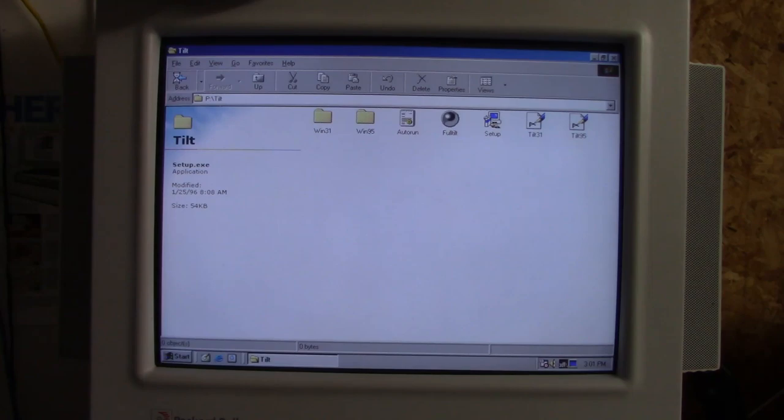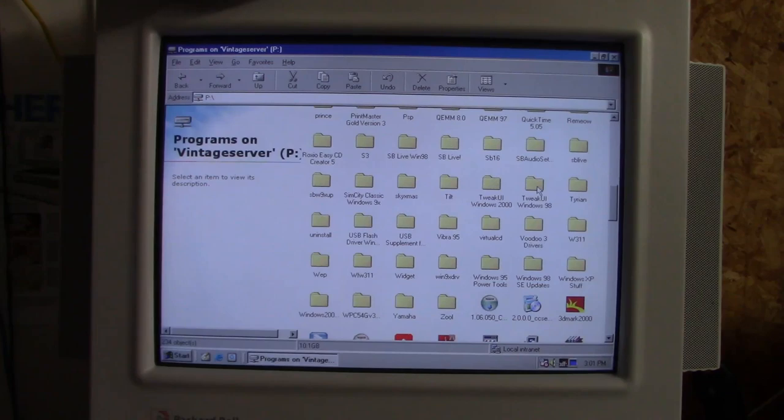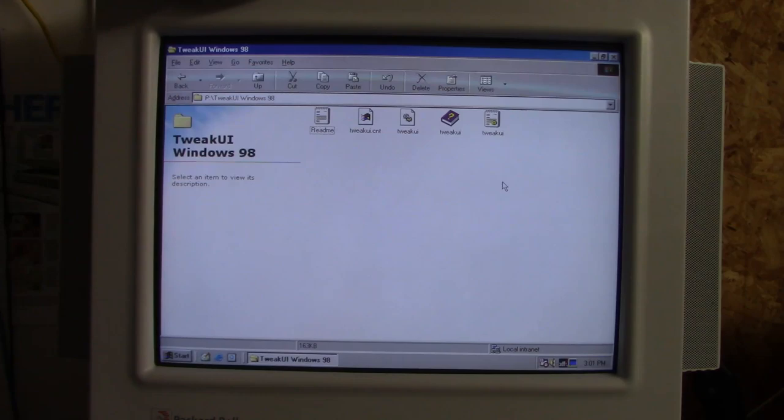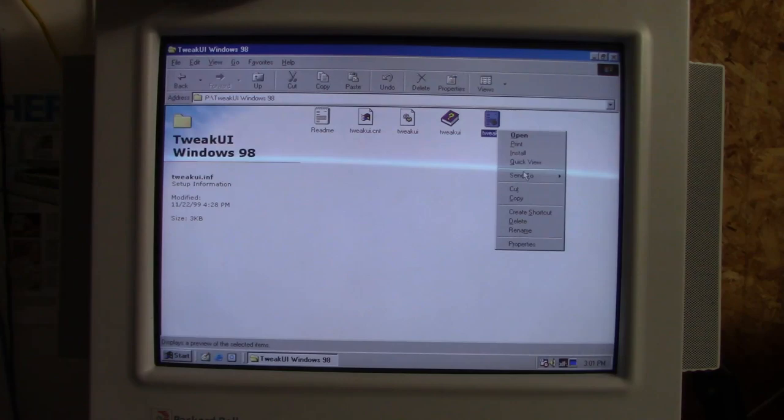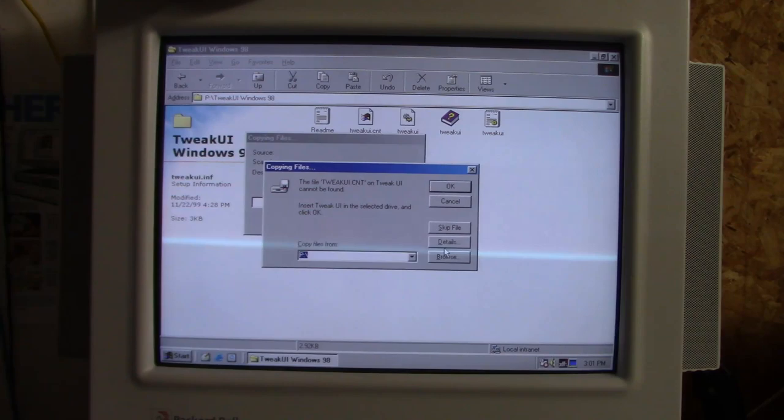Next is a very nice utility to have on these older systems. This is Tweak UI. This is a program from Microsoft that they had back in the day that you could download. And it just adds a few extra features to tweak the user interface of Windows. So we'll go ahead and install that.